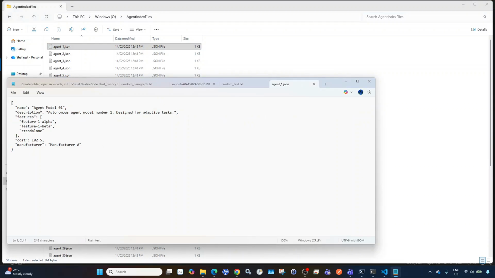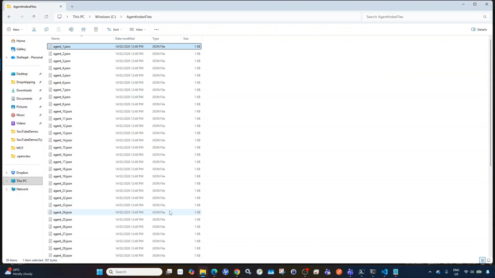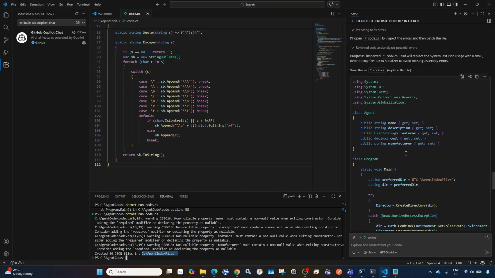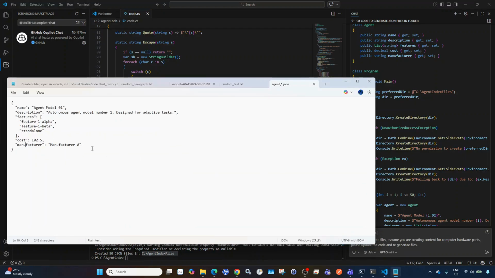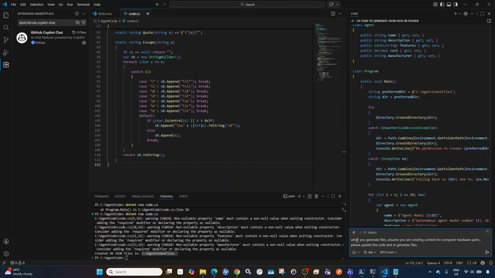Let's inspect one file. So we got a name, we got a description, and then features, and the cost, and the manufacturer. Yeah, that looks okay. But we can provide a context as well. For example, it had generated files, but I think these are related to some sort of agents and tasks. What we can do is say that when you are generating files, assume that you are creating content for computer hardware parts. So please update the code and regenerate the files.